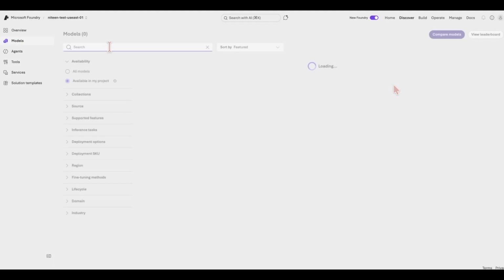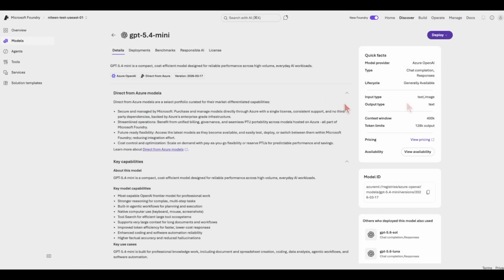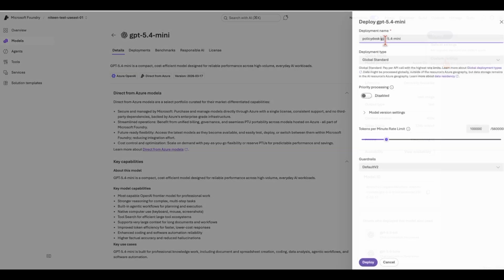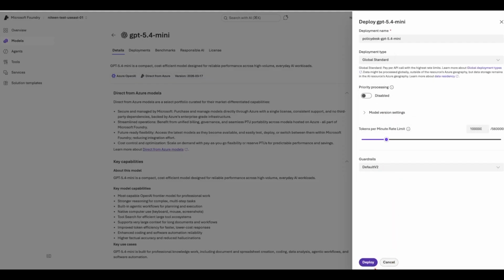Deploy base model. I want mini, 5.4 mini. If you see here, our input requirement is very basic, text, maybe images. When you select default settings, it will not give you the option to use the name you want. So let's set up custom. Let's give the name PolicyDesk GPT 5.4 mini. Let's select Global Standard because of cost effectiveness. Let's keep everything default. Deploy.